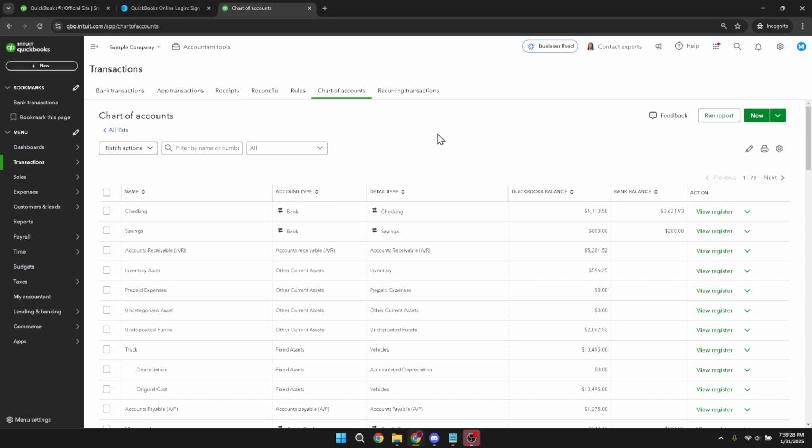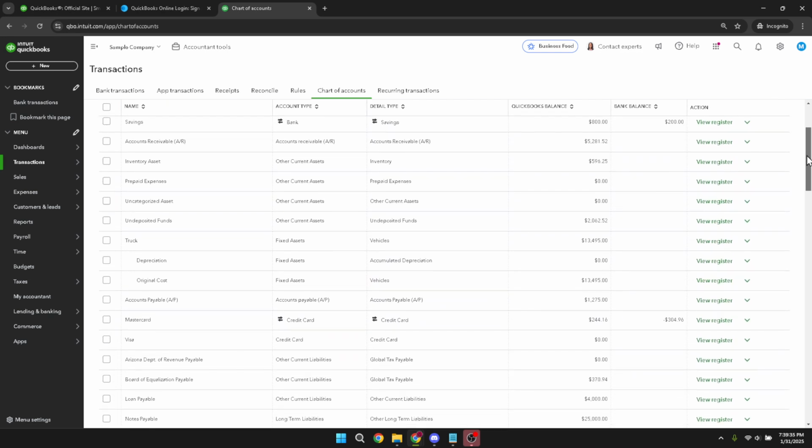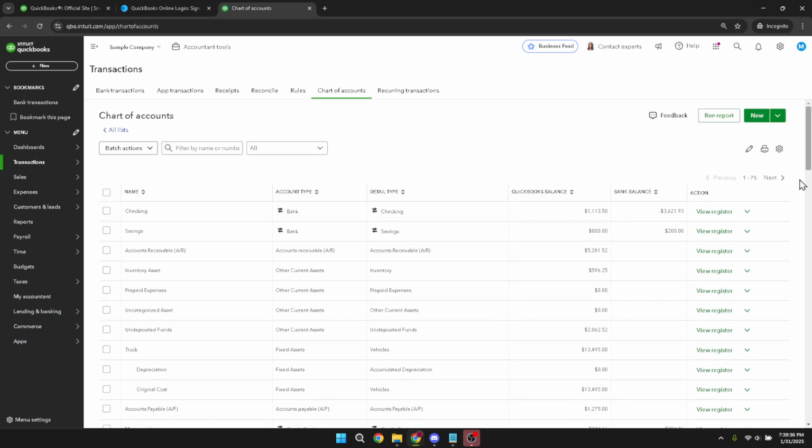When you access the Chart of Accounts, you might notice a small drop-down arrow on the right side of each account listing. This drop-down is the key to accessing further settings for each account. Click on this small drop-down arrow and it will reveal additional options for you to choose from. From the drop-down menu, select Edit.